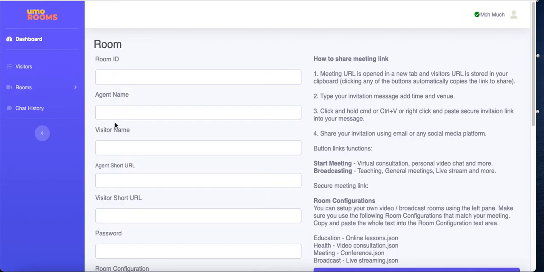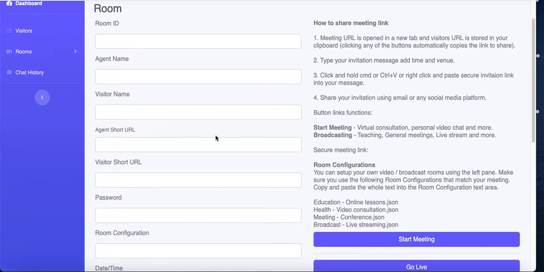Here you have your room ID, your name. You can give a name to your visitors, whatever name you choose to give them.